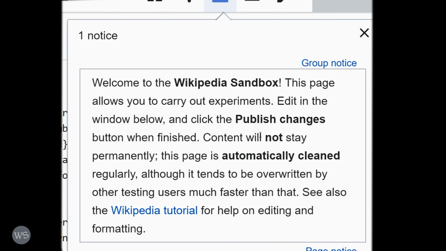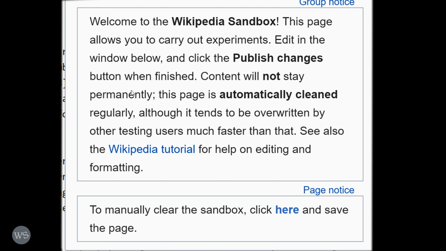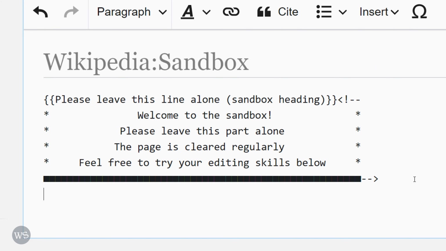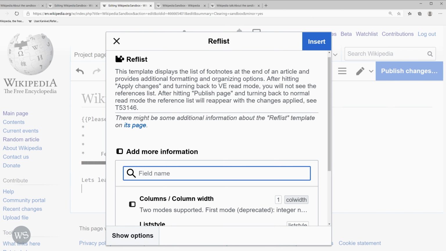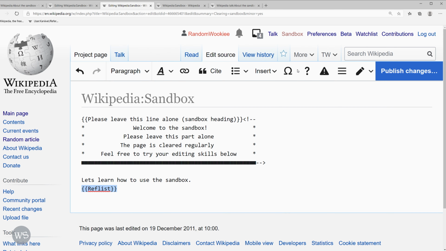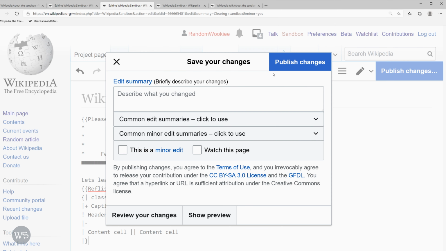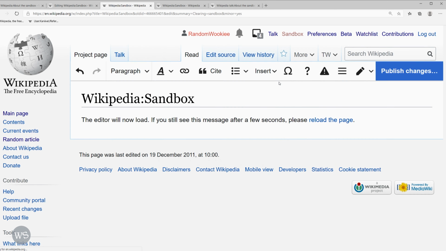When I open up the sandbox, it brings up a notice here that tells me about it and that it's automatically cleaned. And if I want to just erase this sandbox so I can make some edits, I can click this button right here. So once I'm here, there's a little template that says information and I can type whatever I want. You can use the sandbox to try out different templates or different types of formatting, maybe if you want to insert a table. Once you've made whatever test edits you want, just go ahead and click Publish Changes and you can see what your edits will actually look like.